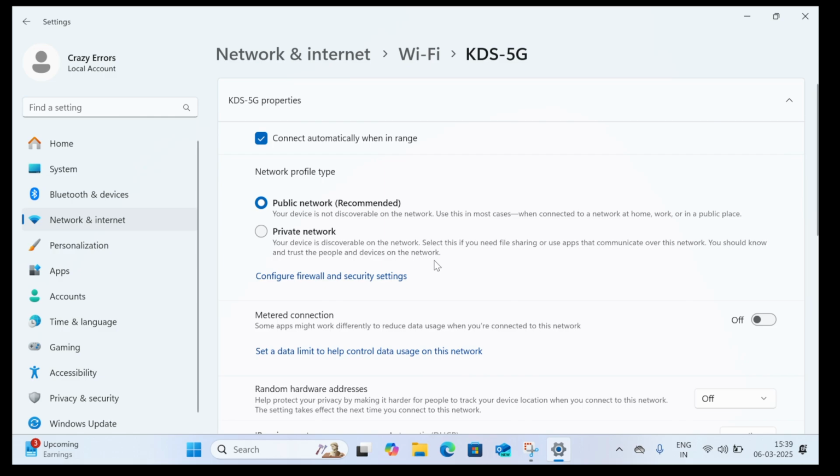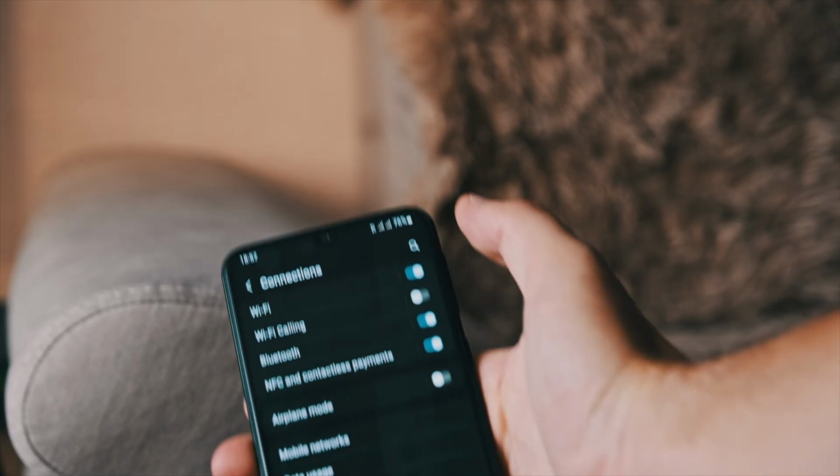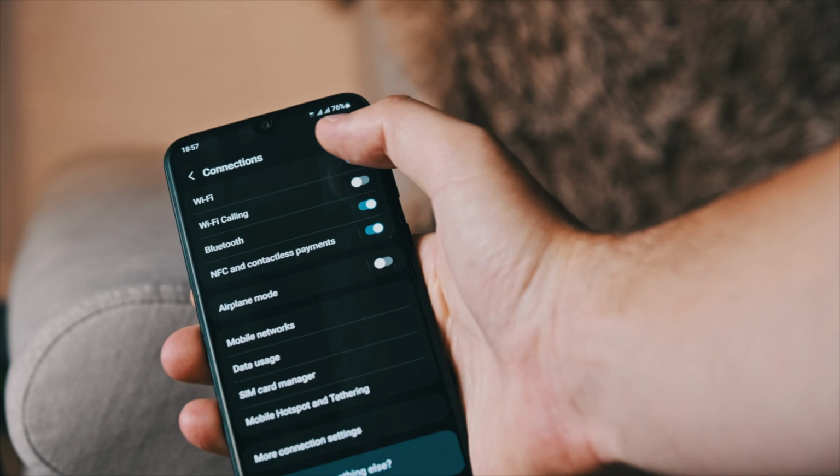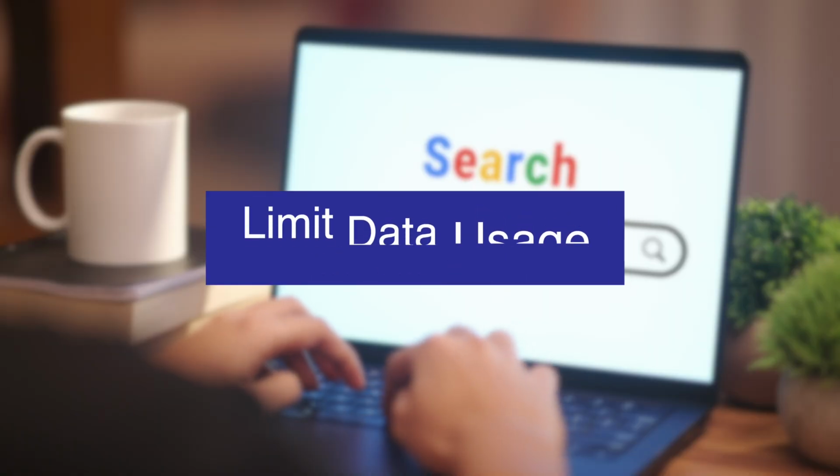That helps you reduce any possibility of extra data consumption if you're on a limited internet connection plan, or if you're using your mobile hotspot and you don't want to lose all the data for the rest of the day. Then you should simply use the metered connection. So this metered connection will help you limit the usage of the data.